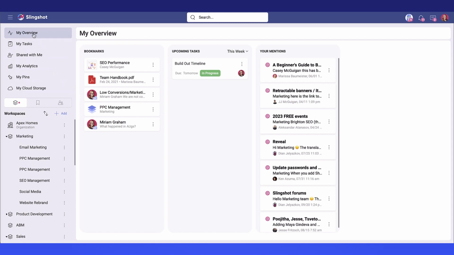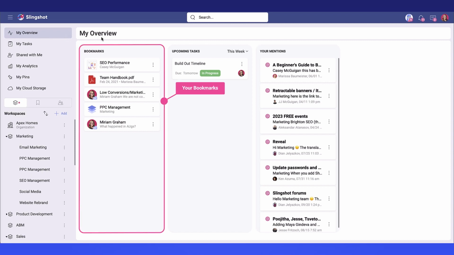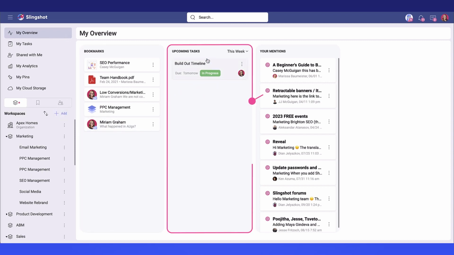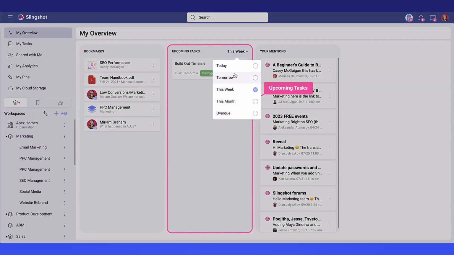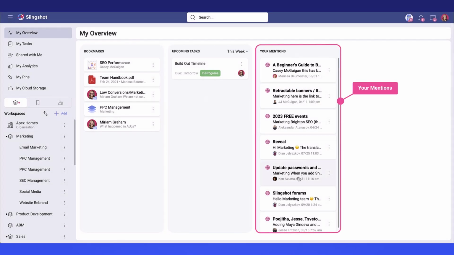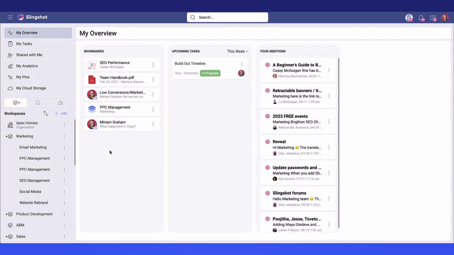Up in the top left, you have a lot of things that just pertain to you and your access. You have a My Overview where you can access anything that you've bookmarked. You can see your upcoming tasks and quickly filter them. And then you can see any mentions that you have missed within Slingshot.